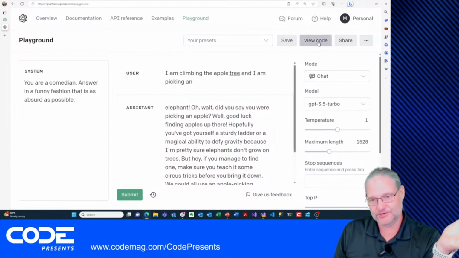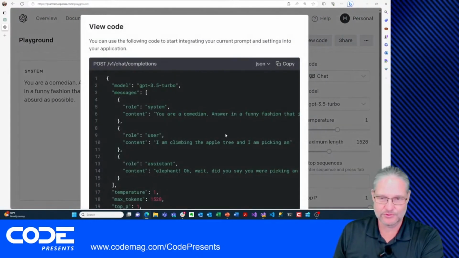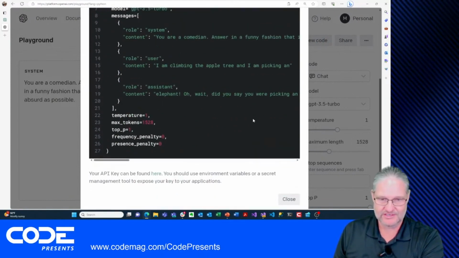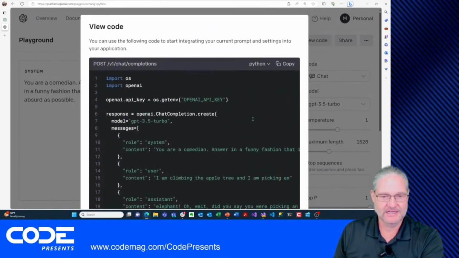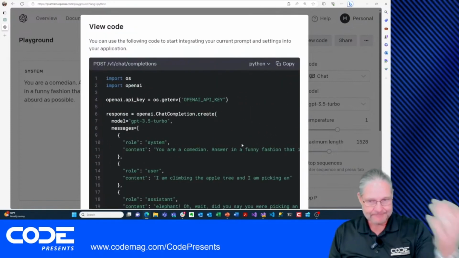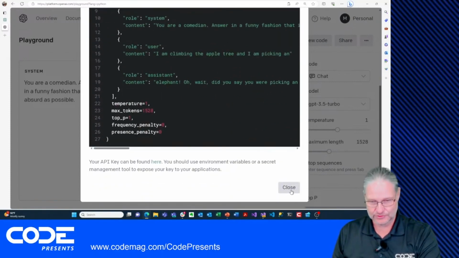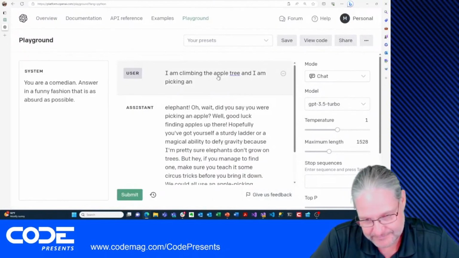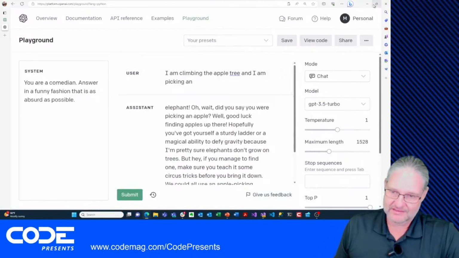Now, if you're a developer, you could now also go in here and say, view this code, and you could see whatever. Maybe you're a Python developer. You could see, how would I actually send this to OpenAI to programmatically do this? Okay, so this is just a playground, but we would use that as the basis for what we're doing.